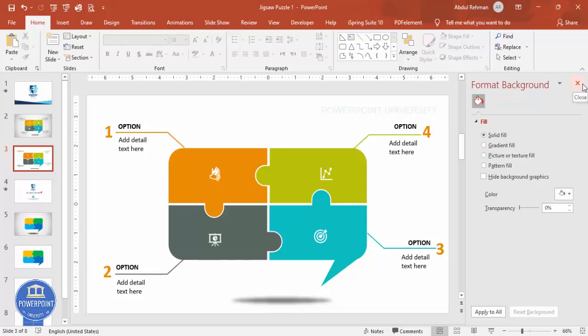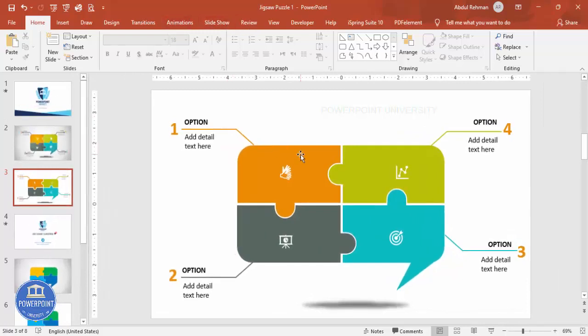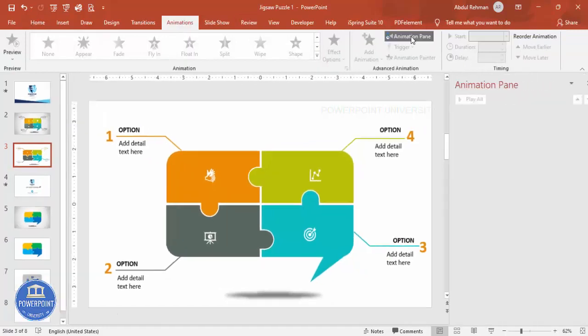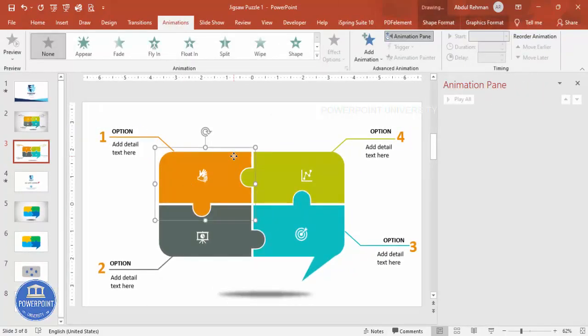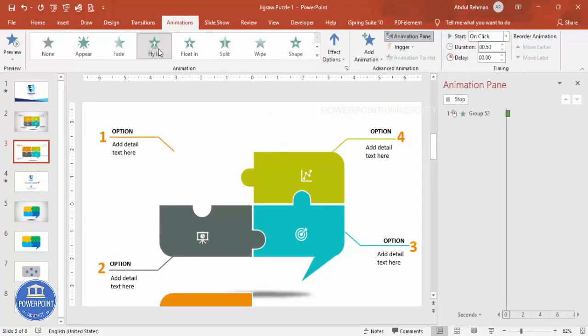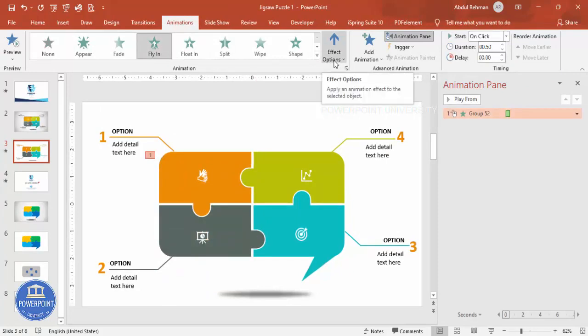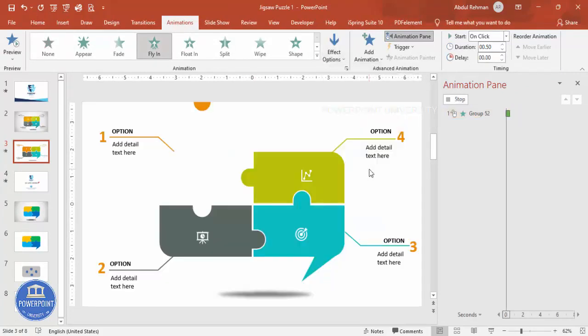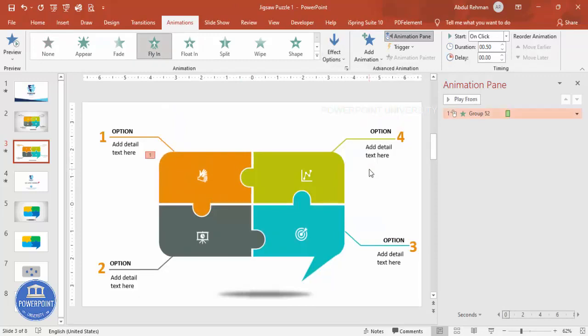Animation part, it's very simple. You can just choose any animation of your choice. For example, let me just go to the animation, enable the animation pane. I'm going to choose the first one, and I'm going to use a fly in. Fly in, maybe I'm going to make it from top. It comes like this, you can see here.